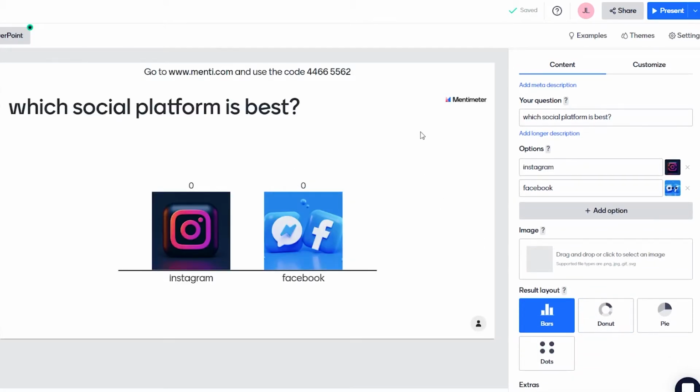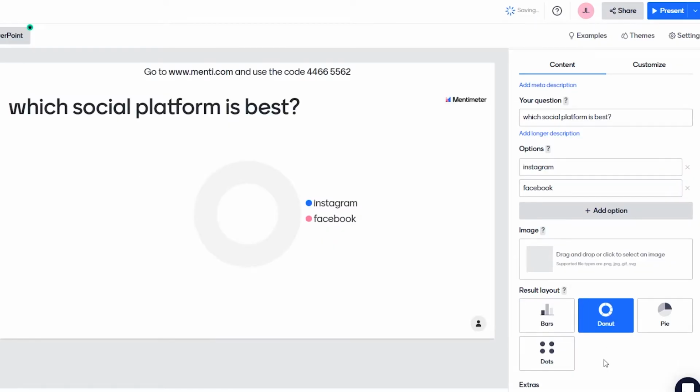Now, I can also change the type of MCQ or multiple choice that I want. So obviously, these are bars. I can also do donuts. If I do donuts, people are going to go and do their voting. And if there are more with Instagram, obviously this donut is going to be filled with blue more than pink. So you get the point.